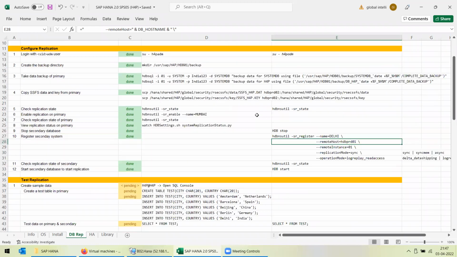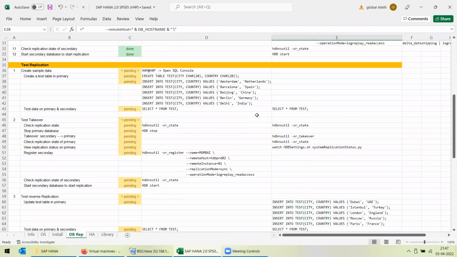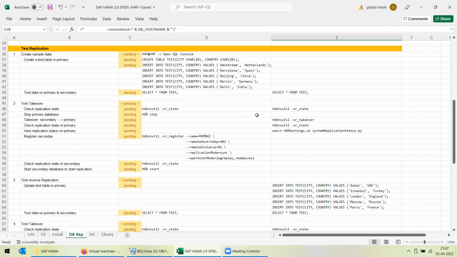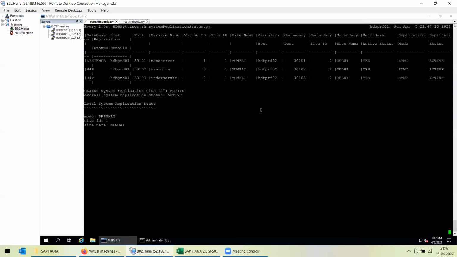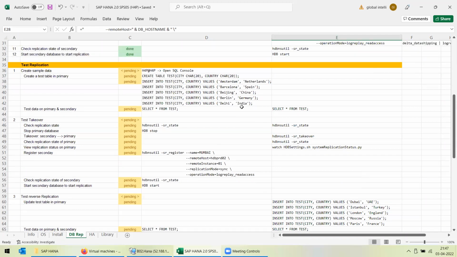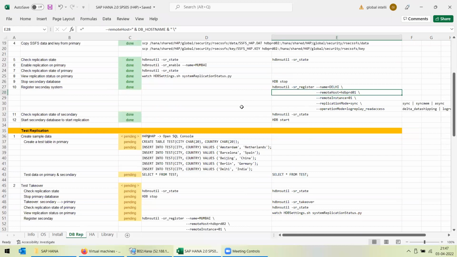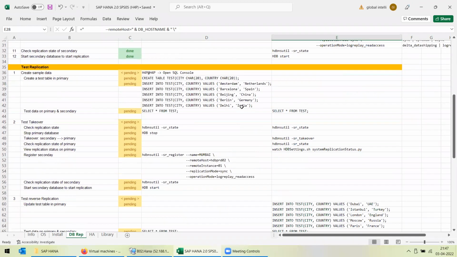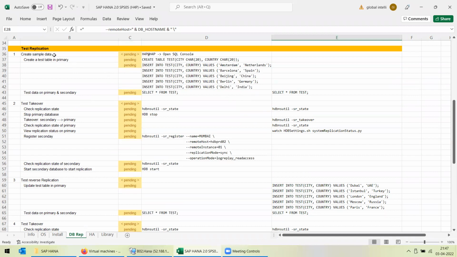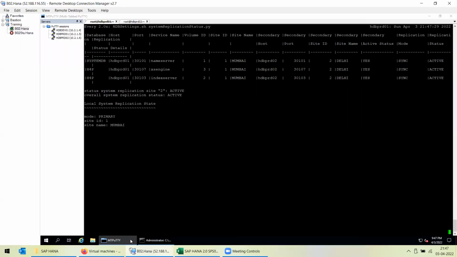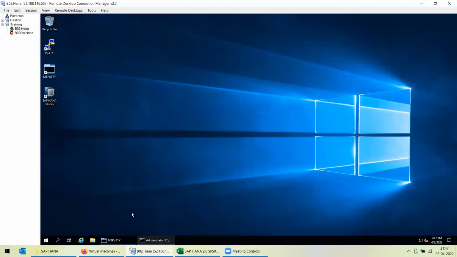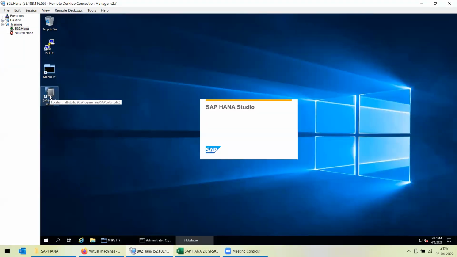So now your primary and secondary have your configured DB replication on your primary, and your secondary database is in sync with your primary database. Do you get this? And now we will test it. Now we will test how your replication is, whether it is replicating data from your primary to secondary or not. So to test it, we'll create some sample data. How? We will open your HANA Studio.